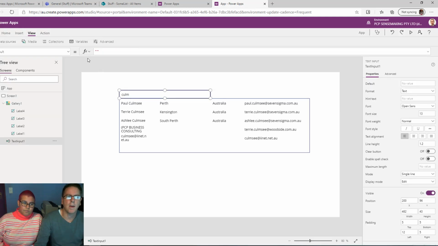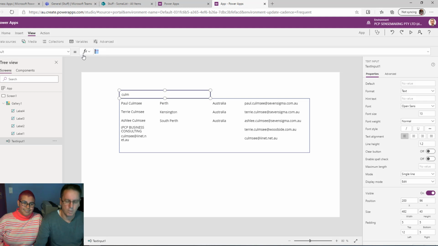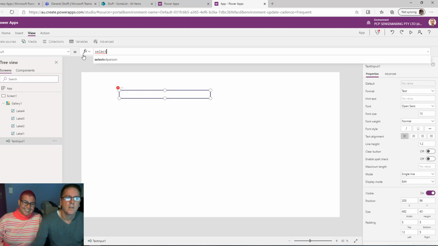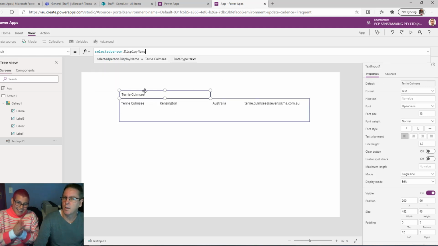So of course now that means we come in here and we go selected person dot display name. We're already in the default. Oh yeah, okay. All right, coolio, things are matching.